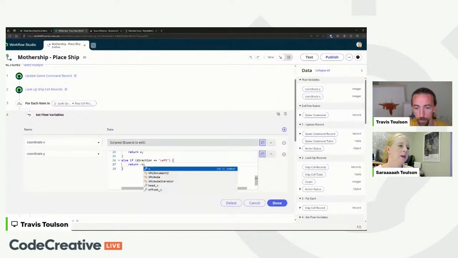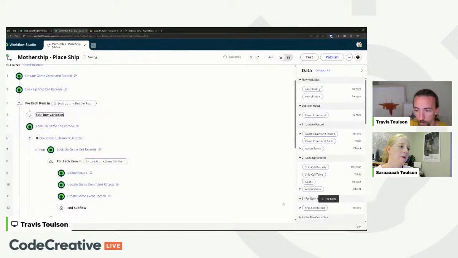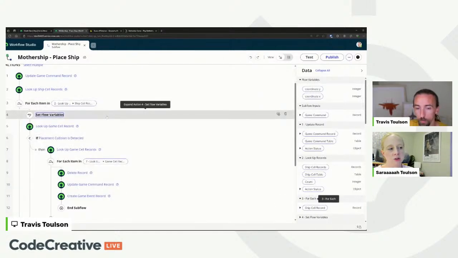Question. Yeah. So we're doing this in the script here. Would it be possible, since we may have to use this logic multiple times, to throw it in the script include and just reference the script include? Yeah, absolutely.